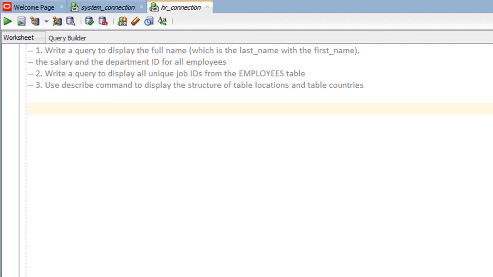Hello everyone, here in this practice we are going to learn how to use the concatenation operator, how to use literal character string, how to use the distinct keyword, and last thing, how to use the describe command. Here we have three practices.